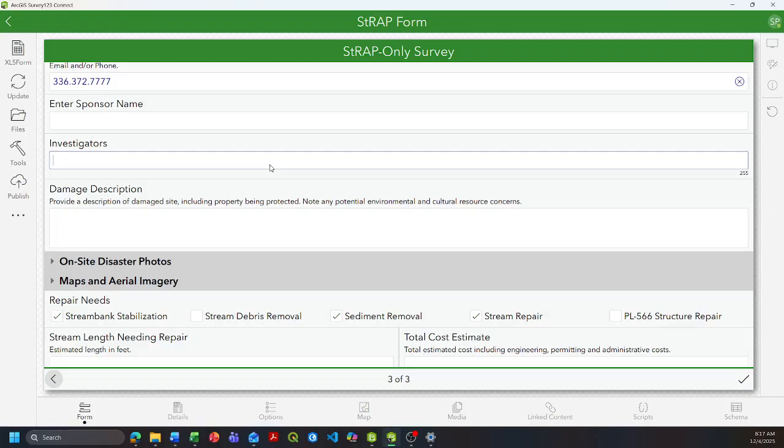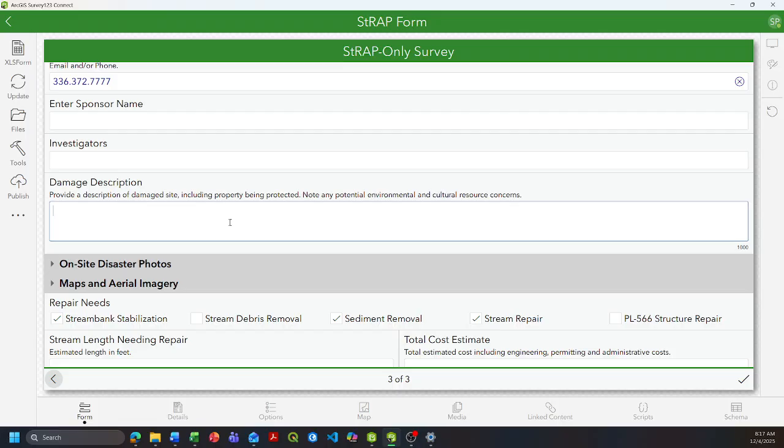You can add investigators as whoever visited the site, and you can add a damage description. There are hint messages under the questions to give you an idea of what to type into each field. So here, we're looking for a description of the damage at the site, any property being protected, the potential environmental and cultural resource concerns.